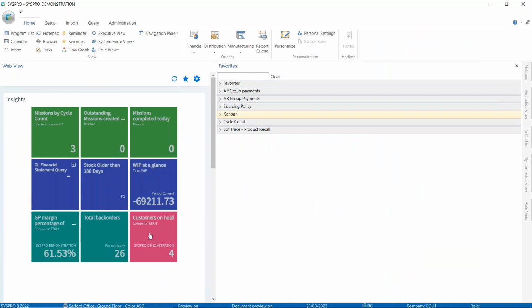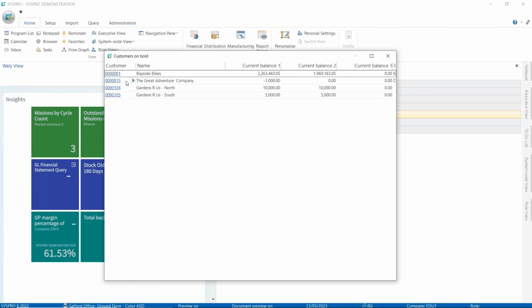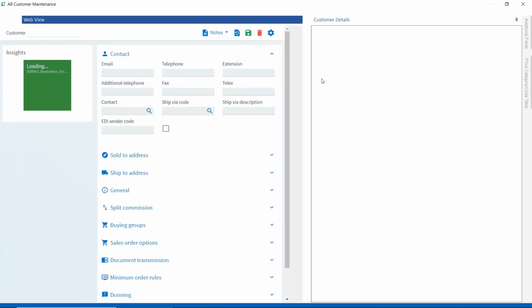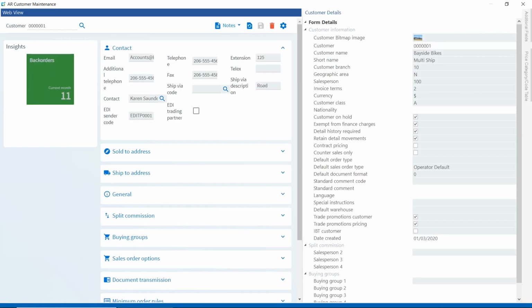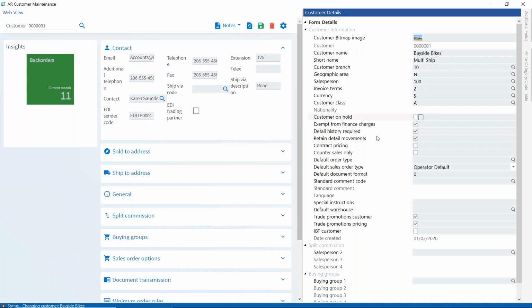I also have the customers on hold. In my customers on hold, I can see that I have 4 customers who are on hold currently. When I click on this, I can go into the customer. I can go into the customer setup. And here I have the option to uncheck the customer on hold button and save it.